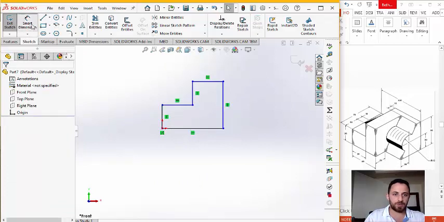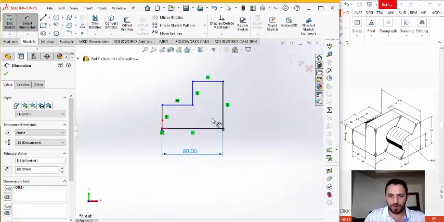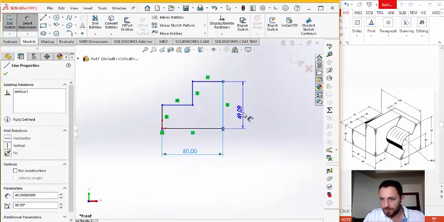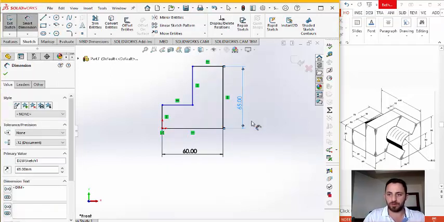I add dimensions 60 with 65. Okay, and this is 35.